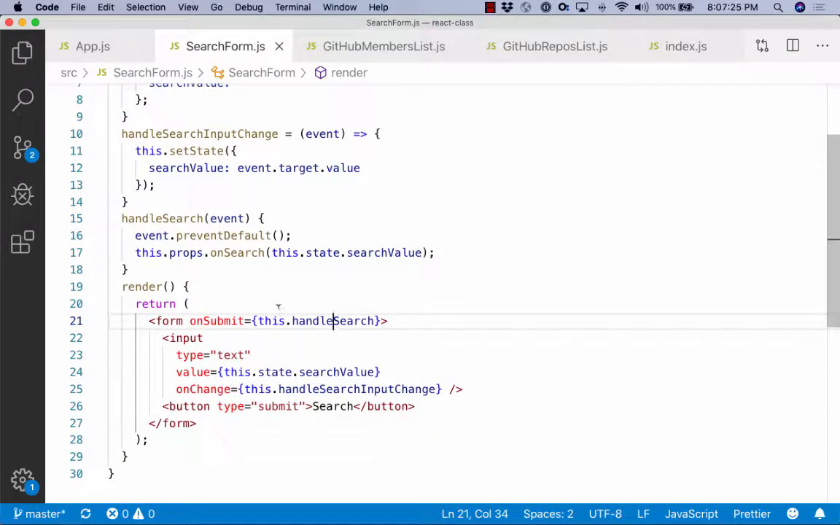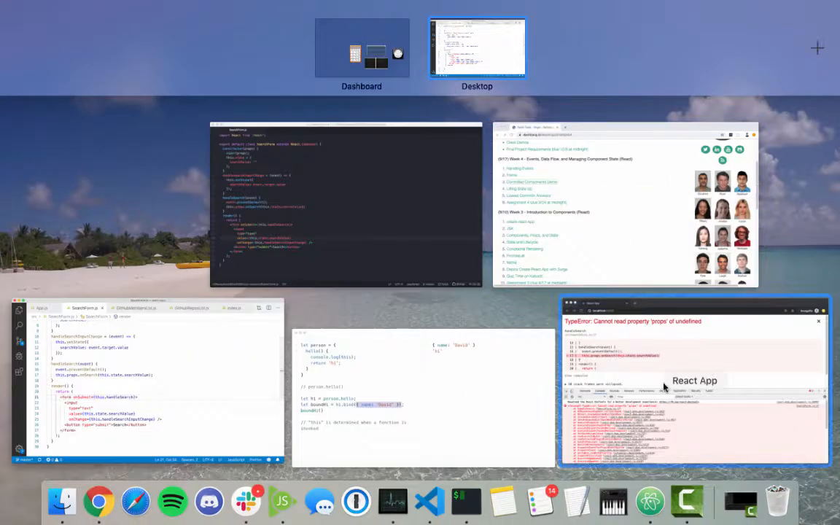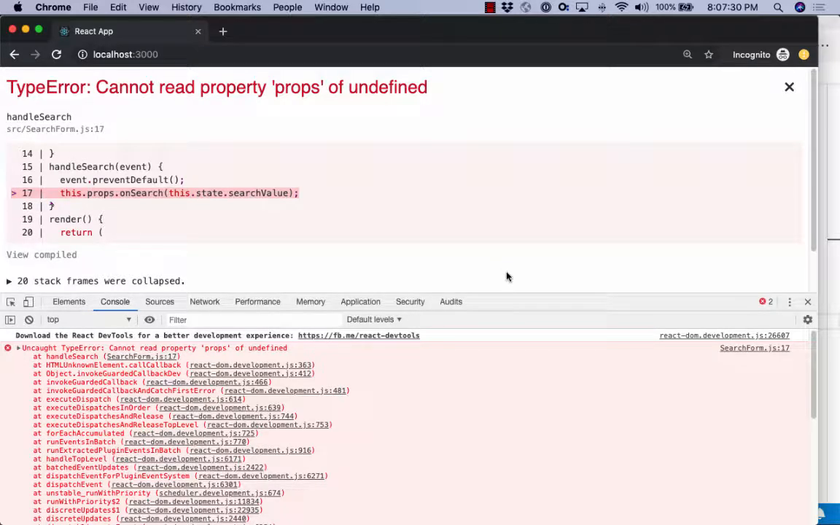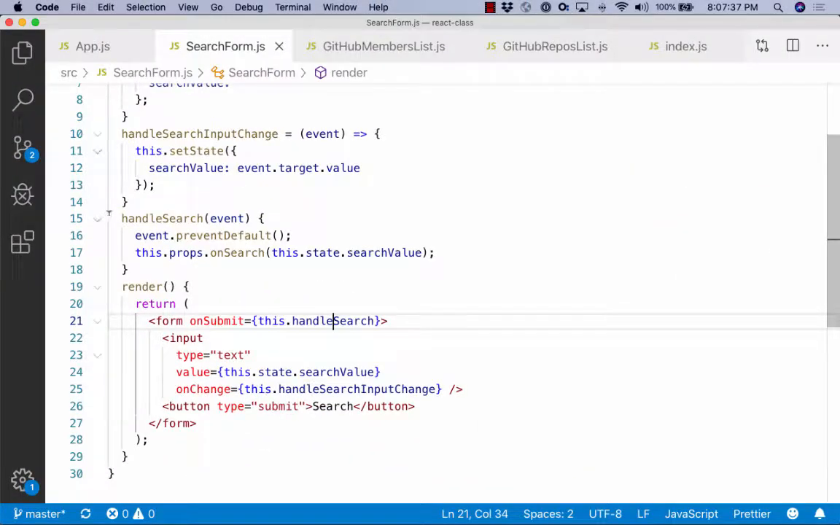Oh, does anyone see the bug? I'm getting the error: cannot read property props of undefined, and it's highlighting this line. Oh, this isn't bound to the handler. Yeah, I forget it too. So this does actually need to be a fat arrow function or bound in the constructor, the other approach, because we are using this here. We're just not using this.setState.